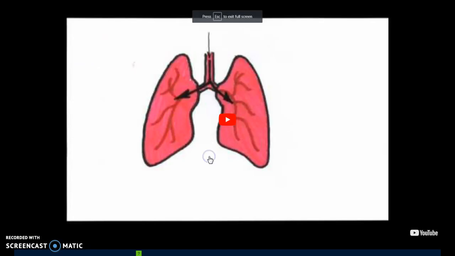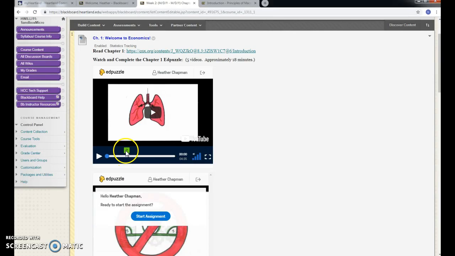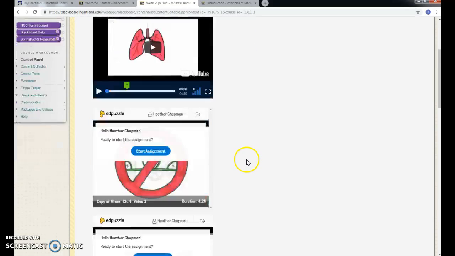You can expand the video if you would like. Anytime you see a question mark there, that means that there's been a question embedded into the video. If you click this YouTube link, it will take you to the video directly in YouTube outside of Edpuzzle. If you click this Edpuzzle link, it will take you to your Edpuzzle account.